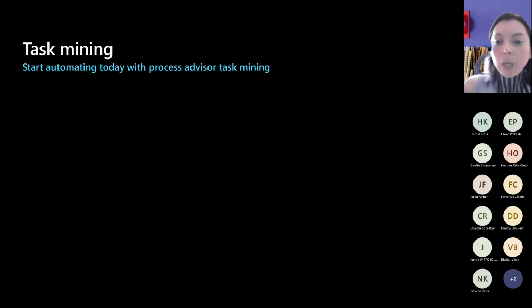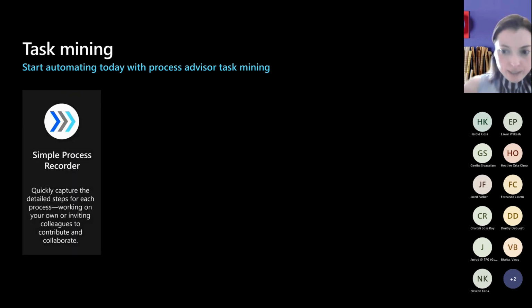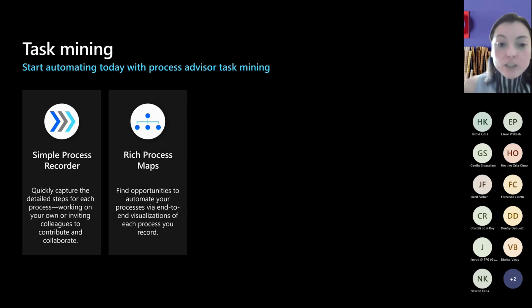So task mining uses a recorder, like I said, to capture the detailed steps of the process, works on your own, or you can invite your colleagues to contribute, because usually what you want to gain out of task mining is to see how different people are performing the same task. So you can find variations, you can find what is the most efficient process, which one takes longer, which one's the slower path to finish the same process. Then we have a process map, which is fantastic.